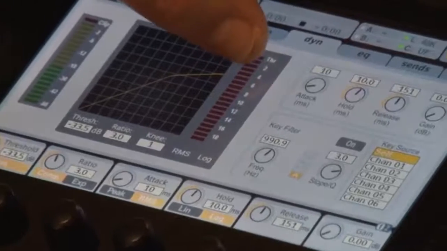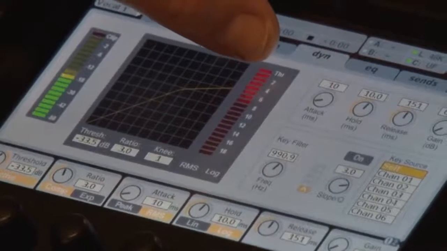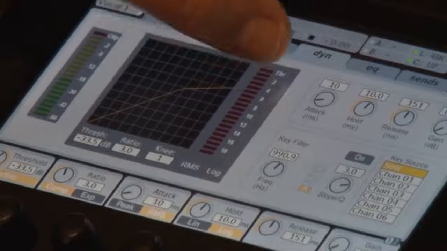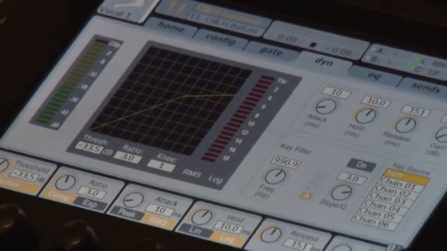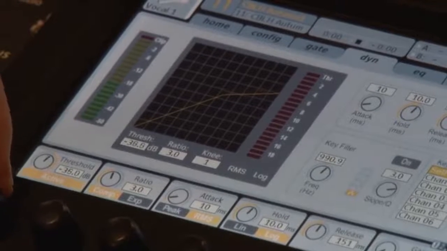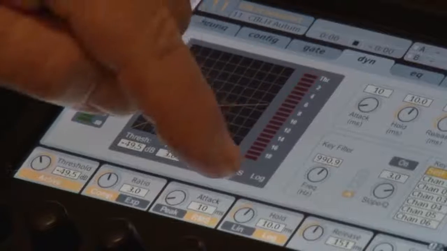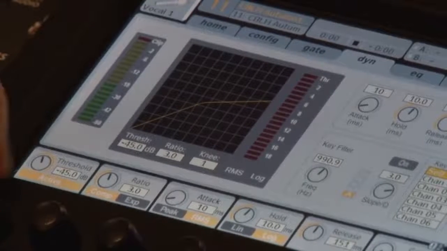Okay. Here's that threshold I was talking about right here. So if he yells, say a really loud check. Check. Okay, you can see how much I was attenuating right here. And if I move my threshold lower, go ahead and say that again. Check. See how much it dropped it down? It really dropped it down a whole lot.